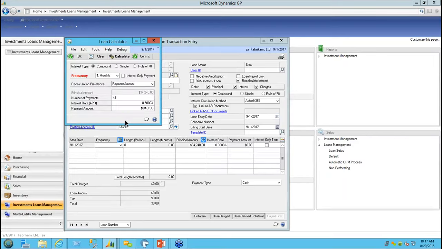Now this customer might say, I can actually afford to pay more than that. I can pay probably up to $1,100 a month. How quickly can I get this paid off? Well, let's find out. I can take the loans calculator and say, I'm going to work with a payment of $1,100. And instead of calculating the payment amount, I'm going to ask it to recalculate the term, or the number of payments. And it says, that's closer to 36 months.